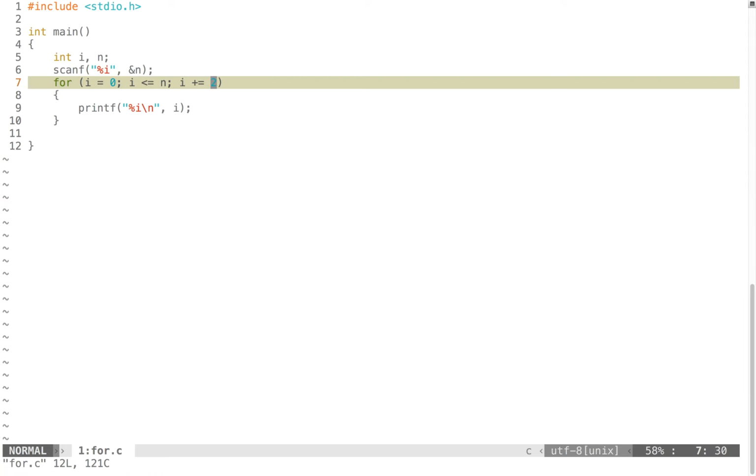So, is there a way to, like, stop it from running? To stop it? Like, skip over the for loop? There's a couple different things, and we'll talk about them on Monday.